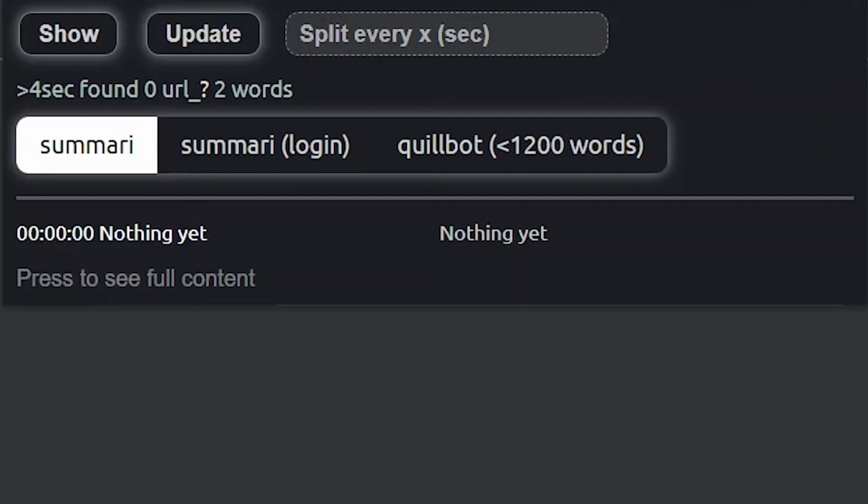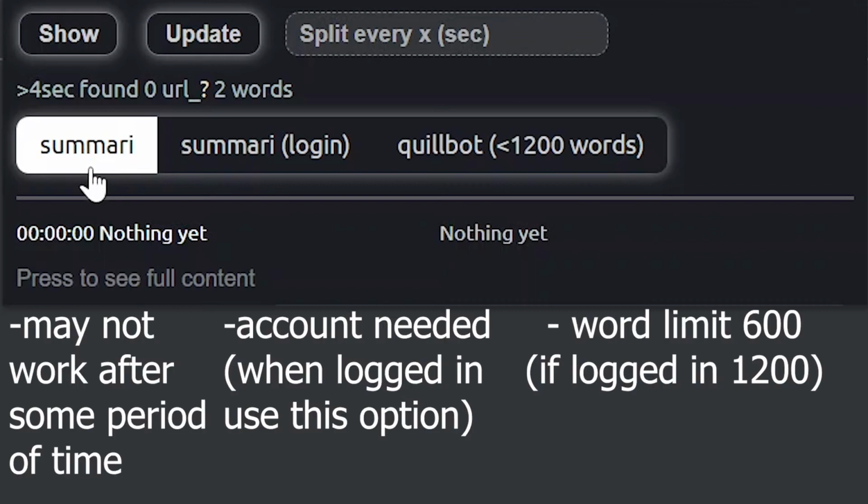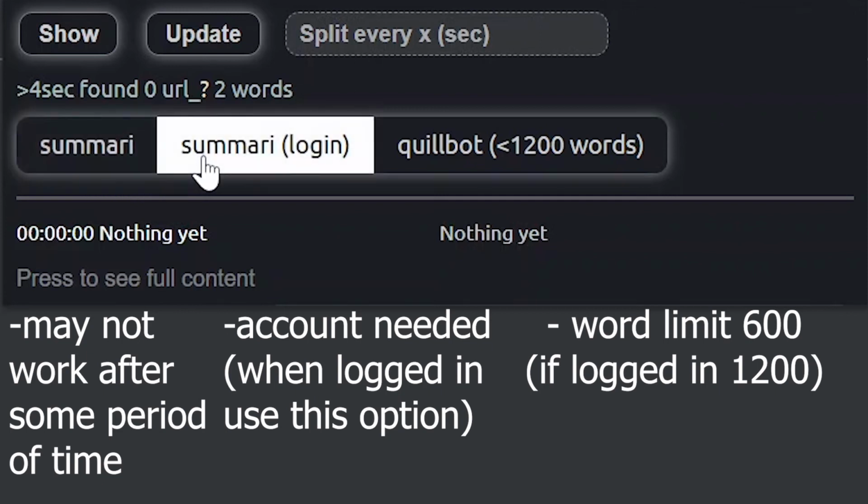So I have added three options: summary, summary login, and Quillbot. First option, summary, works the same as stated in the video. Second option, summary login, is a bit different, as it requires you to make an account on summary.com. And the main difference between the first and second option is that the second option works a bit faster and tends to finish the summarization process even if it takes a while.